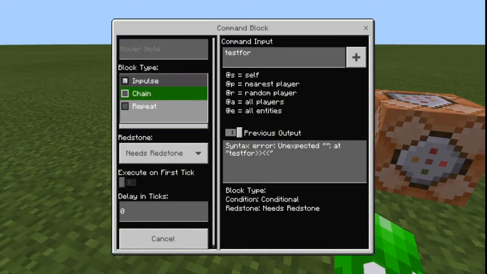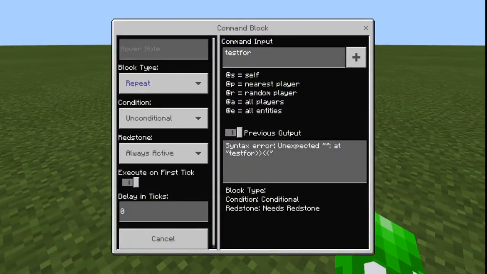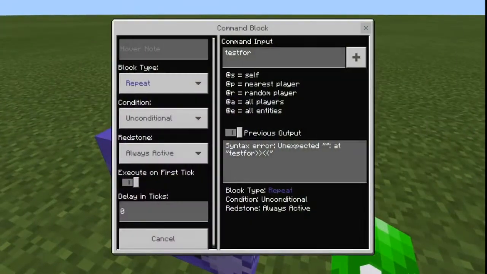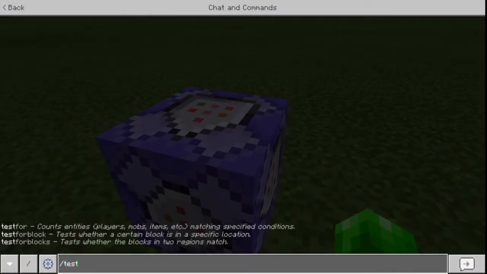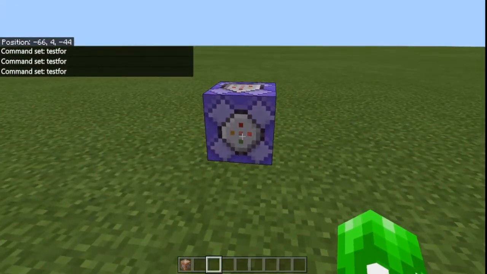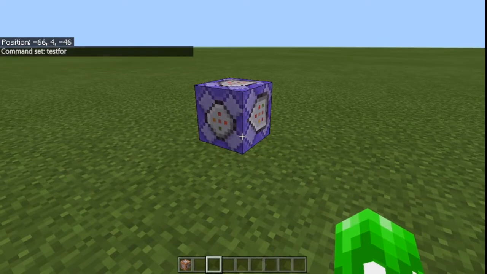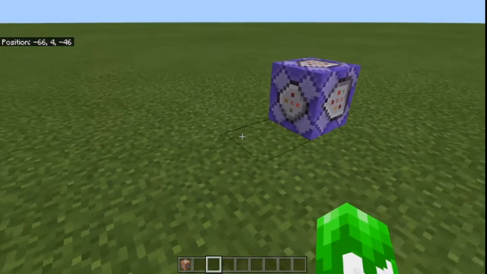And so whenever you do a testfor, you always want it to be repeating and always active, okay? And basically what testfor does, let's just show you. Testfor counts entities, players, mobs, items, etc., matching specified conditions. Testforblock tests whether a certain block is in a specific location. So we're going to be talking about the testfor command first, and then we'll talk about the testforblock. I'll leave the timestamps in the description below, and let's just get right into it.